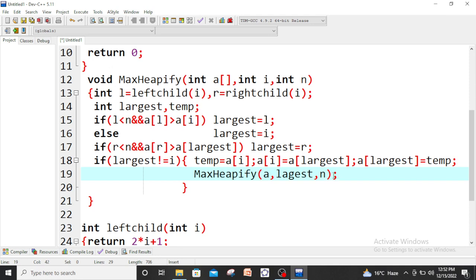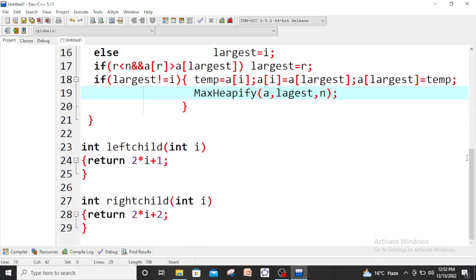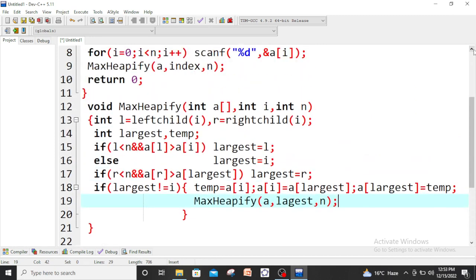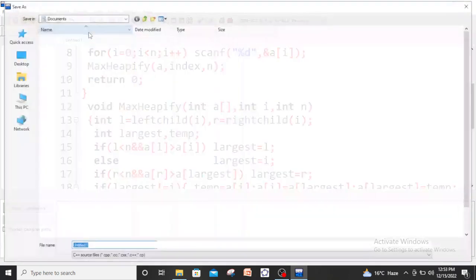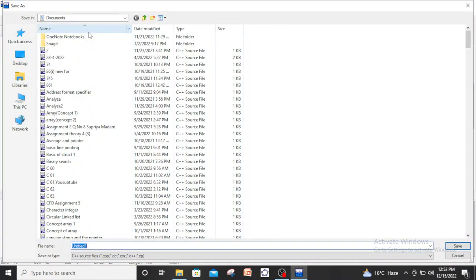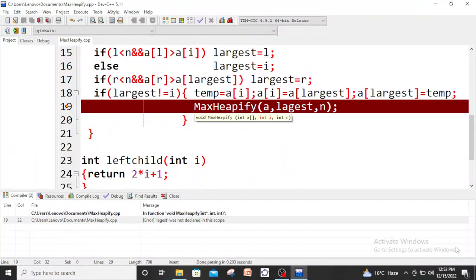And now I think our program is complete. So now I should run this program. Okay, I run this program. Let us see what happens. Okay, as usual it says to save the program. Okay, I save under the name MaxHeapify.